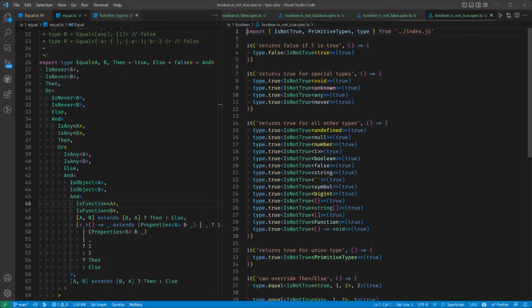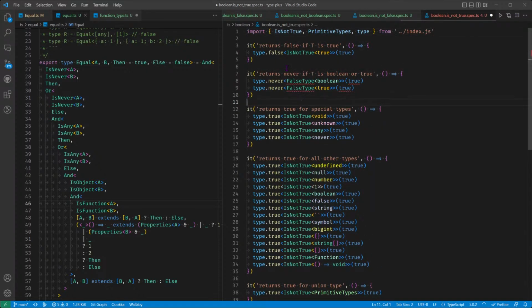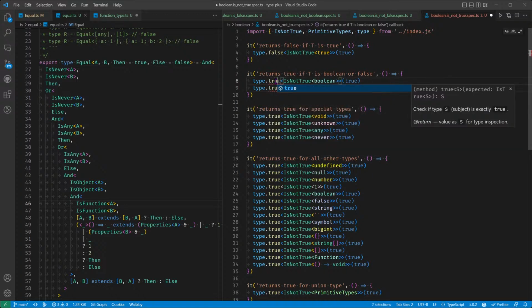Is not false, and then it's not true. So this would be true if Boolean or false is not true, and then false, and this should be true.